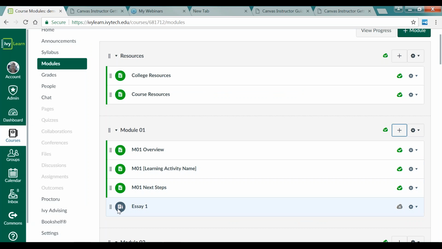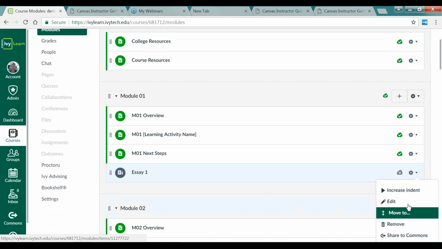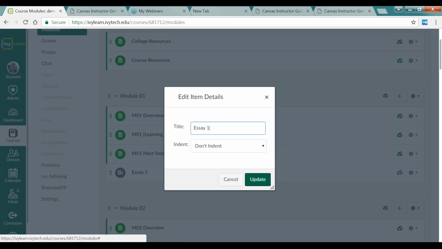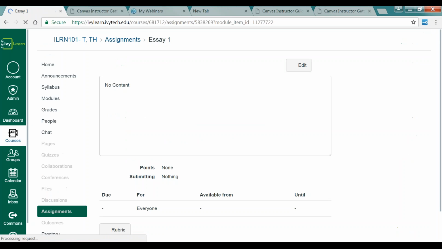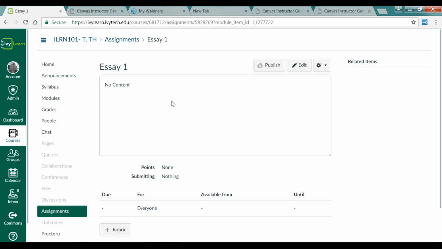Okay, so I've now added an item. This is an essay. It's an assignment. I can edit that. I can change the name. When I click on that area, I can enter in my essay requirements.